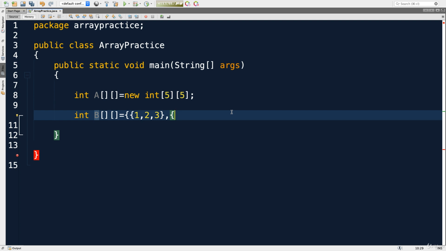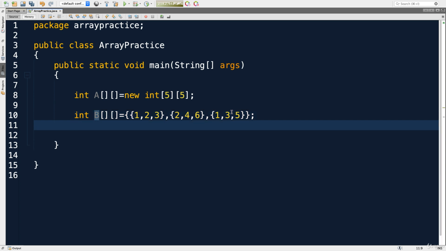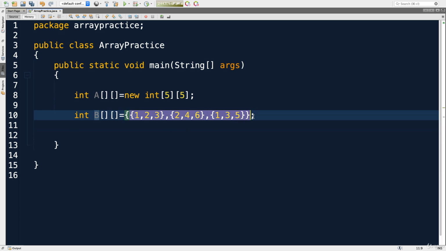Then second row elements are 2, 4, 6, 8. So 2, 4, 6, just 3 elements I have taken. Now again comma. Now 1, 3, 5. So this will create a two-dimensional array of size 3 by 3 because I have given 3 rows. These are 3 rows, and each row contains just 3 elements. So 3 elements 3 times. So this is 3 into 3.